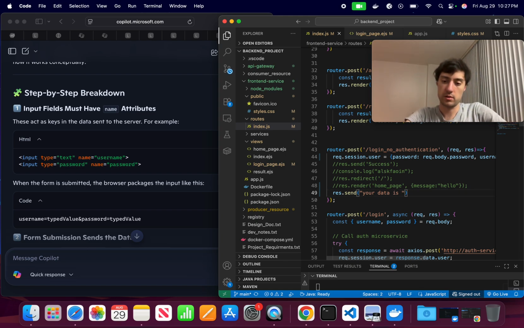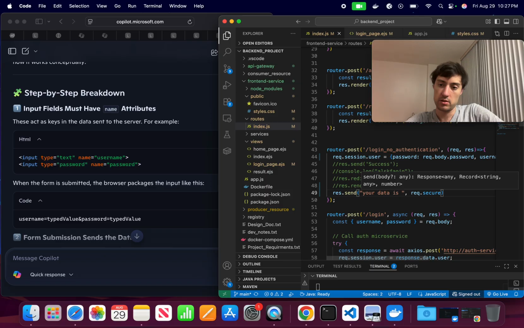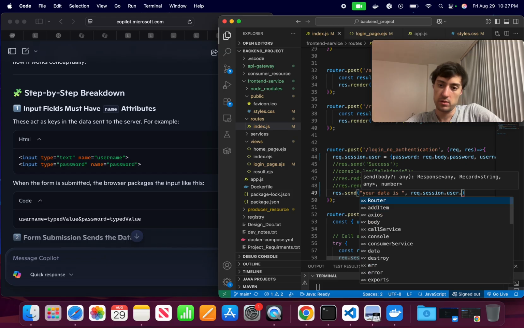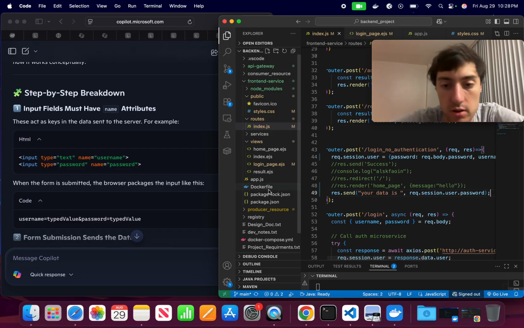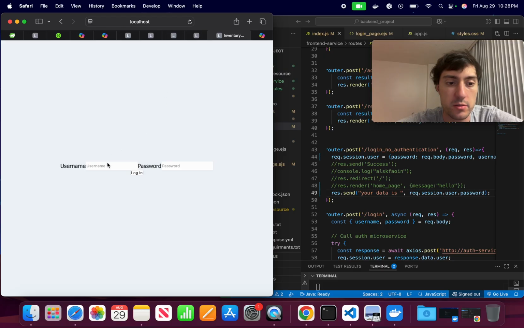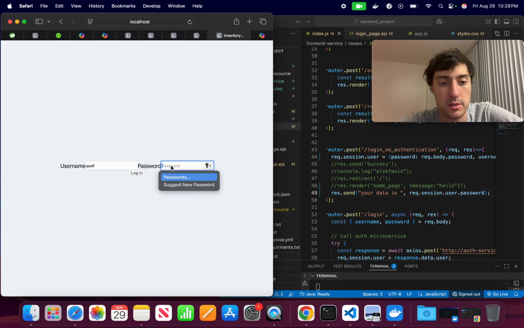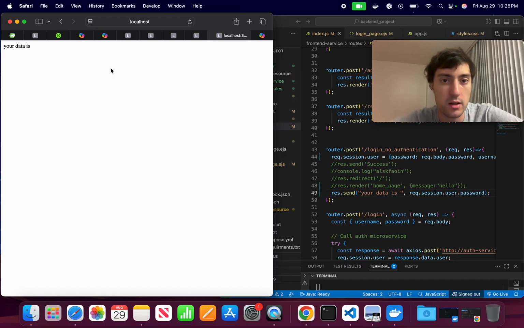I'm just gonna, okay, request.session.user.password. Okay, I don't know if this is gonna work. We'll just see. So I'm gonna refresh this page, go into my username, type this. For password, I'm gonna type ASDF as well. I'm gonna press login. My data is nothing. Awesome.